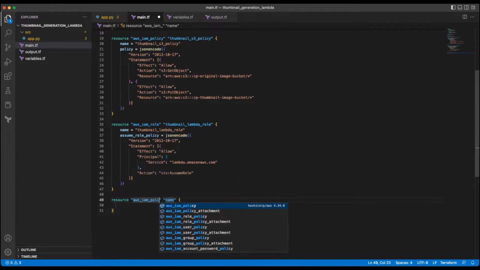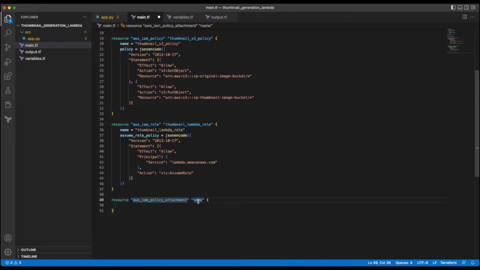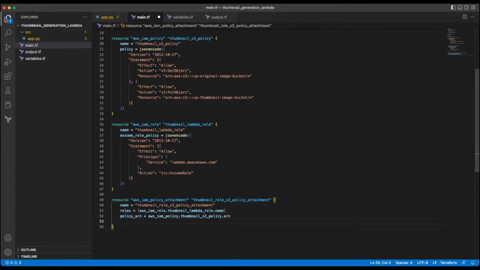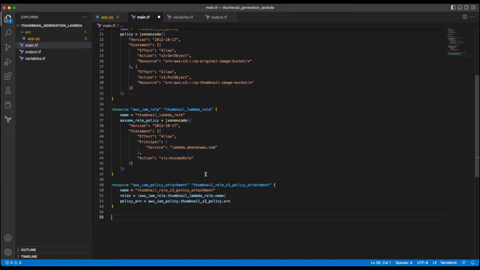aws_iam_policy_attachment, thumbnail_role_s3_policy_attachment. To which roles we need to attach this policy is to be mentioned here. Here in my case, we have just one role, thumbnail_lambda_role.name, and the policy ARN, which we can fetch from the thumbnail policy resource. Then we will attach the AWSLambdaBasicExecutionRole.